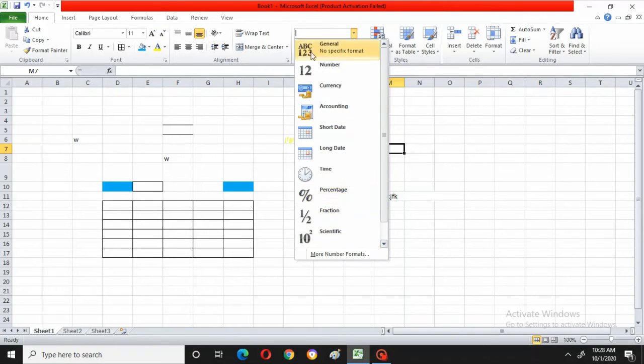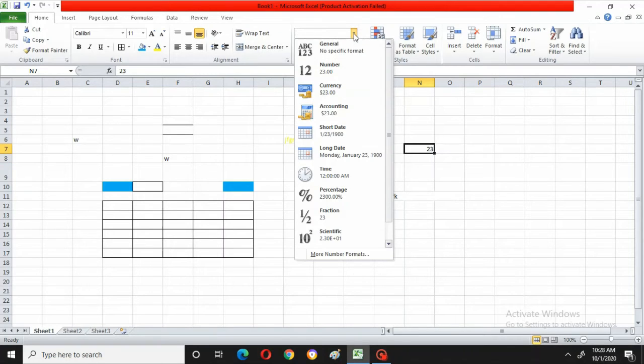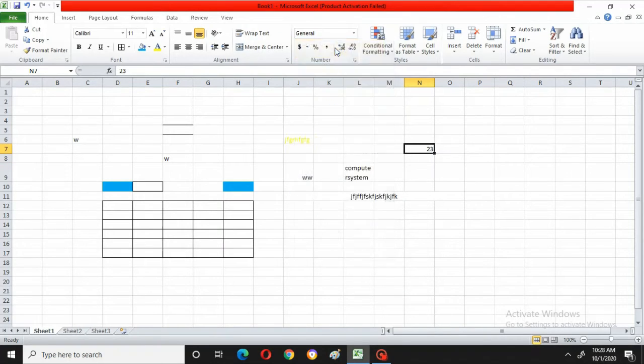Now what I will do is, general number is one. How normal format is this? See, I will type something here, 23 I will type. Now see what happens. Go to that particular cell, select that particular cell and go to that general and give a click on it. Now this is general, 23 is general. Now that by default general is there.